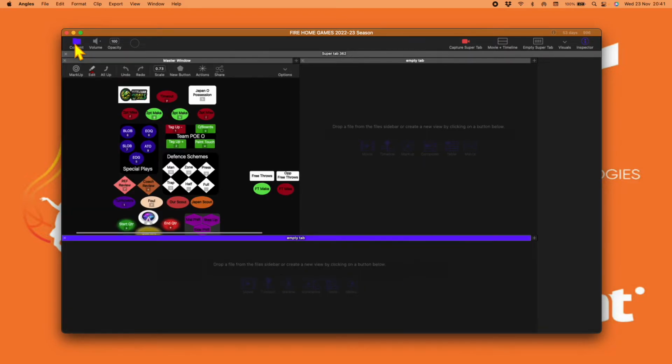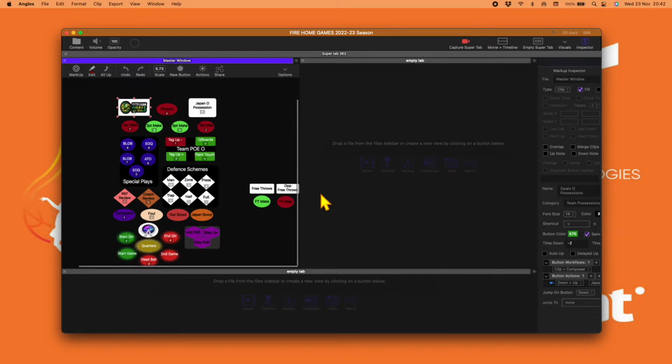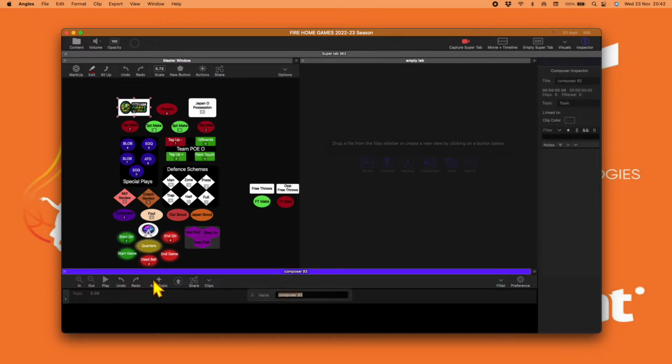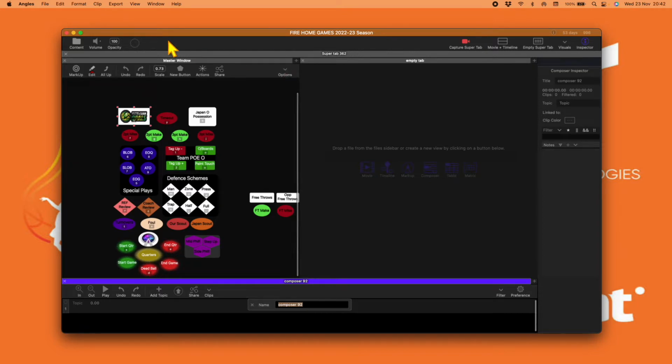But basically, the way it's all set out here allows you to cut anything you need, and that clip, once it's cut, will go to the Composer here very easily, and then that can start your playlist for that. We use it in a different way during games.